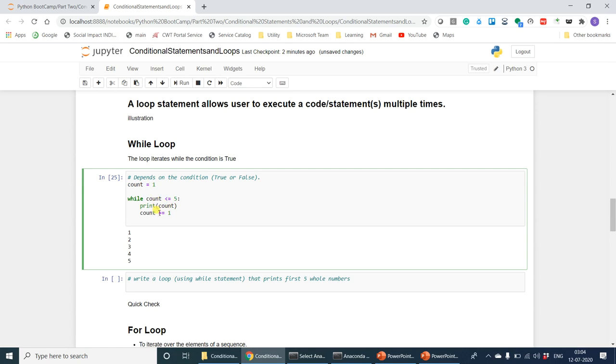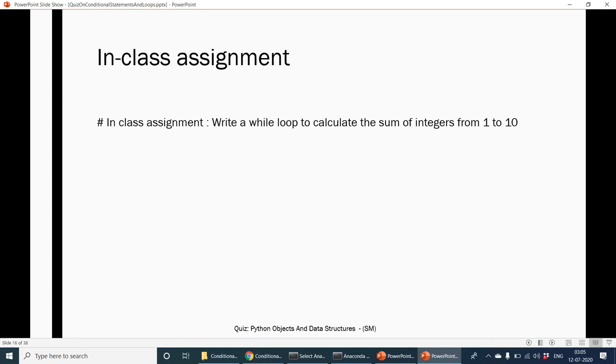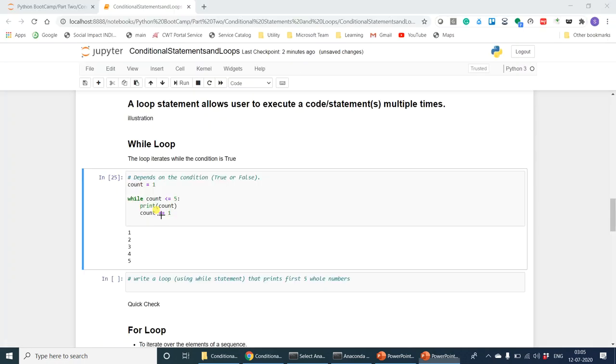Now let's say we change it a little bit, and there's a quick check if you can do it. The question is, can you write a while loop and calculate the sum of integers from 1 to 10? Please note the difference here is that rather than just printing the numbers, you have to print the sum of the numbers. So how we can do it is, for example, if we will have this code.